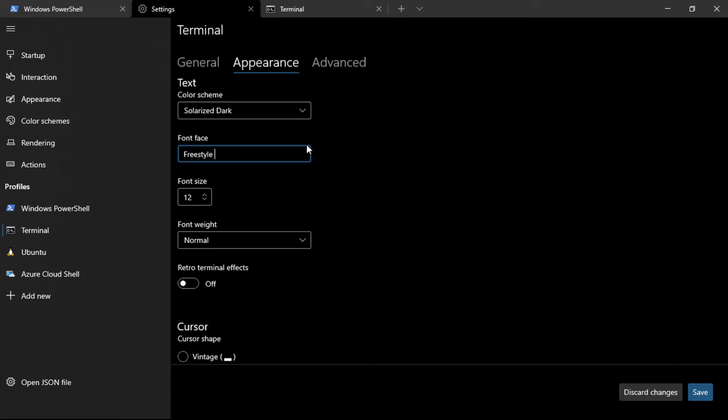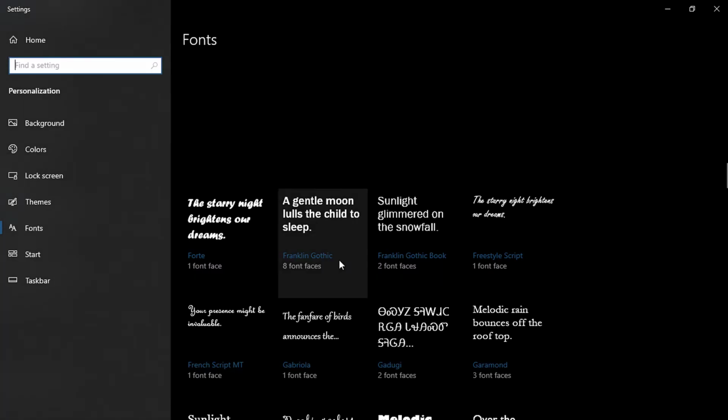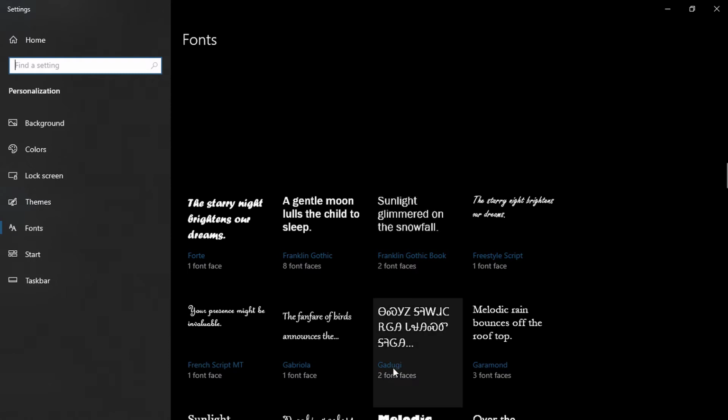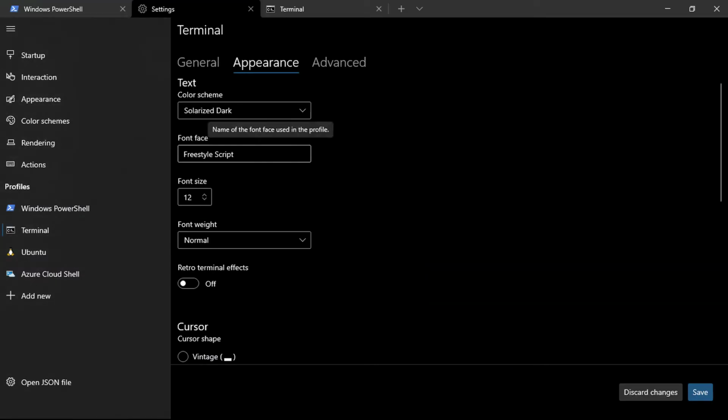And freestyle script, I'm going to save it, and here this is the new font we have selected. So as you can see, freestyle script is here. We can also use this Gadugi or Franklin Gothic book. This is a very popular font, but I'm going to stick to my normal font. Oh my god, I just forgot what font was there. But I'll figure it out. So while I figure it out, I would like to use Arial FB. I think this is a very popular font.